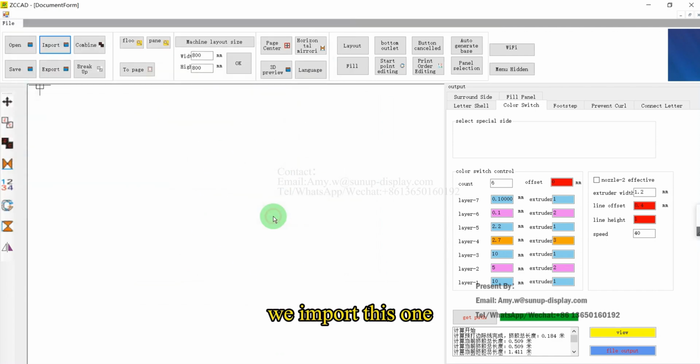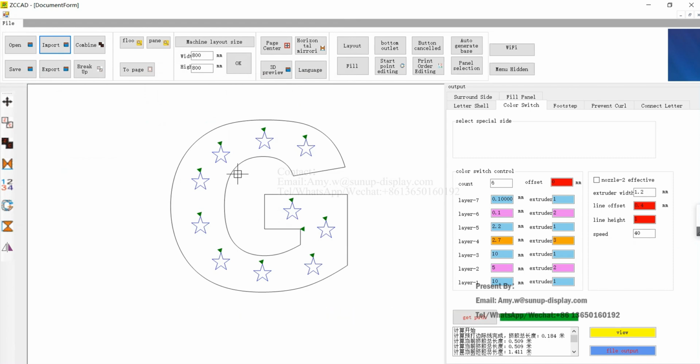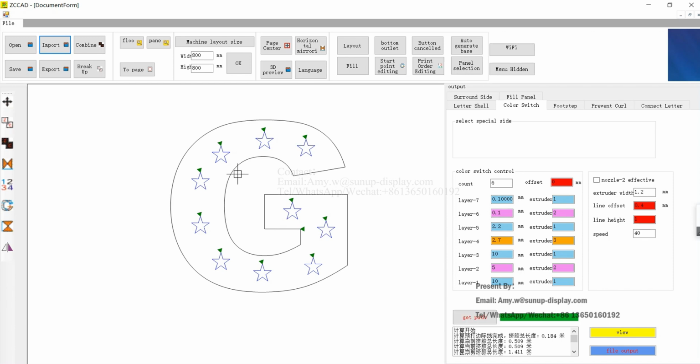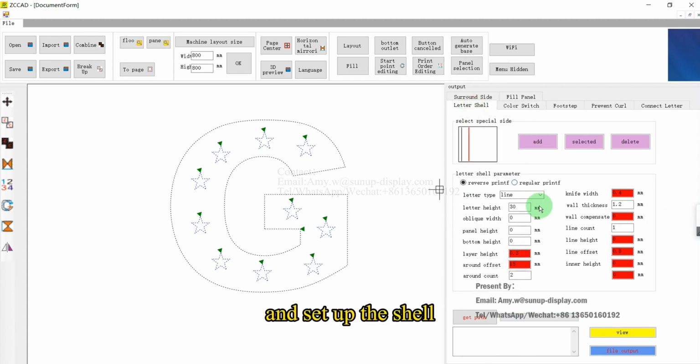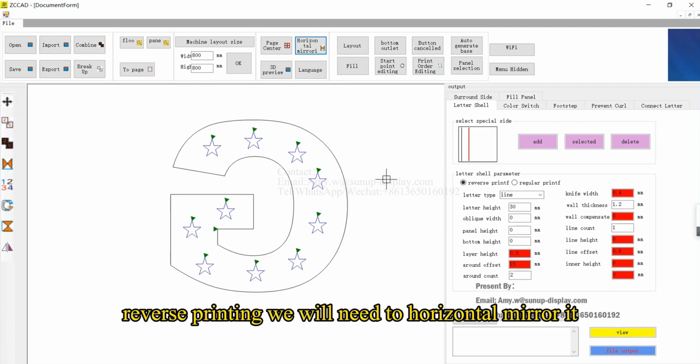We import this one. First step, we must check if the star is blue. If it's not blue, if it's black, it will continue printing the same height as the strip. So it must be blue. Then here we need to unbind it and set up the shell. Here it must be reverse printing, and if reverse printing, we will need to horizontal mirror it.